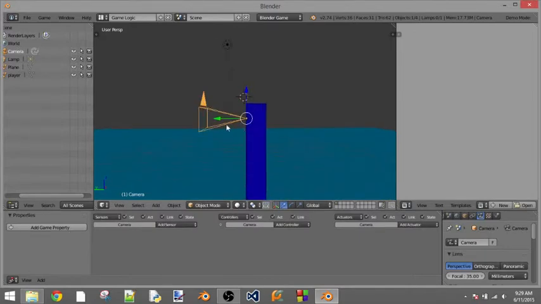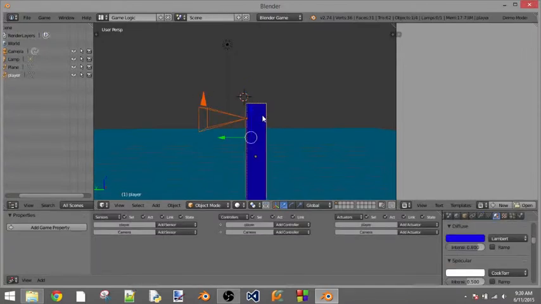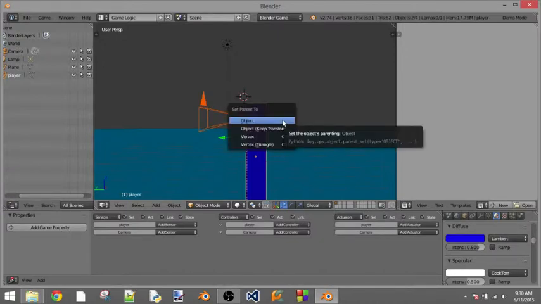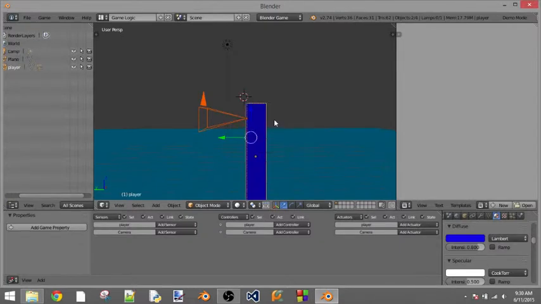So now with your camera selected, press shift and right click on your character. Okay, so now they're both selected, and make sure you had your camera selected first, or you're not going to be doing it right. And then press Control P, and ignore these options and just set parent to object.